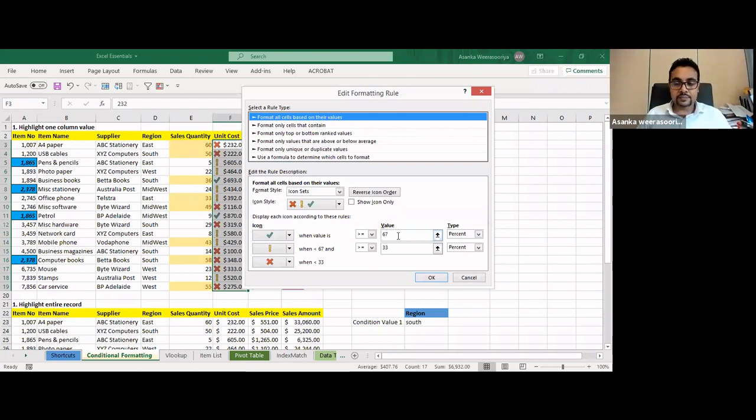But this is a percentage. It means Excel calculates these values as percentages. If it is greater than or equal to 67, it shows a correct symbol, a right mark. But if the cell value is between 67 and 33, then it shows an exclamation mark. Less than 33 percent shows this cross symbol, the red color cross symbol. That is the default criteria or default condition available. But you don't need to bother about this default one. You can manage it. You can change this.